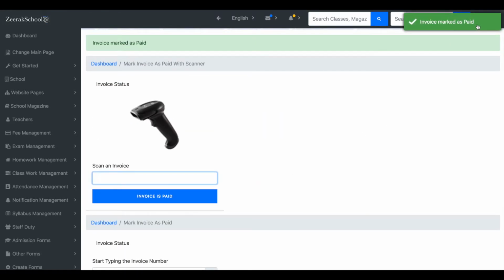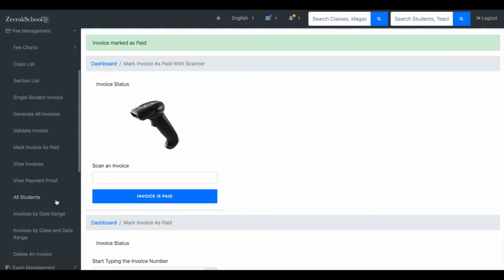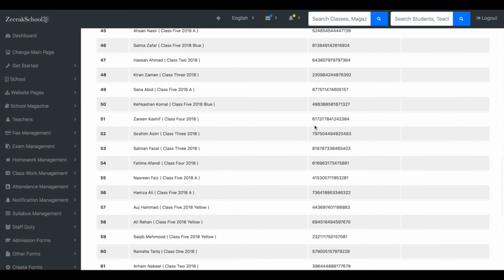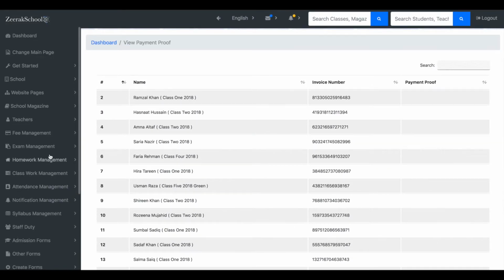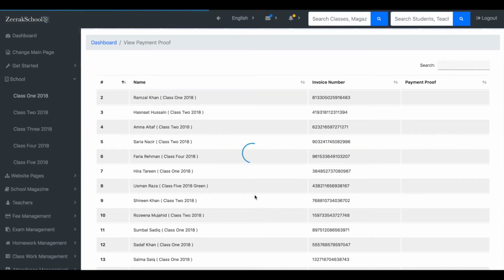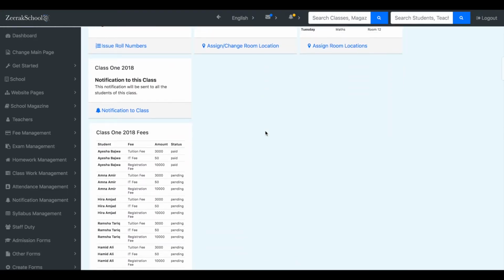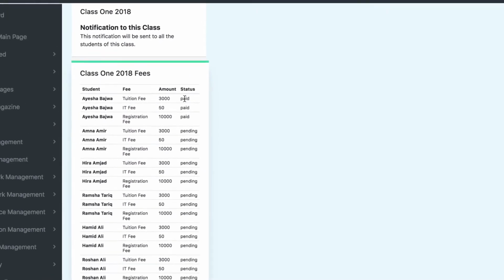A green message appears. Now when the admin goes to the View Payment Proof page, the fee invoice of that student is now gone. And if the admin goes to the class of that student, goes to the Fee and Fines card, now the fee status of that student has changed from pending to paid.